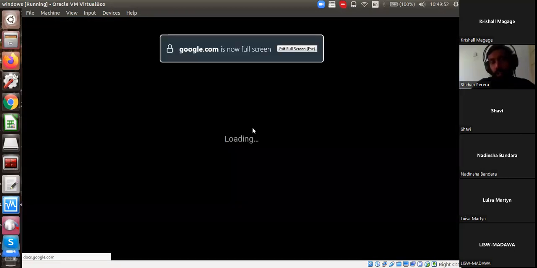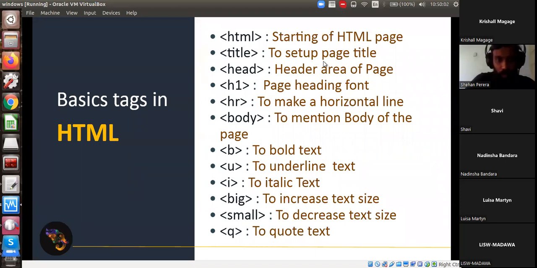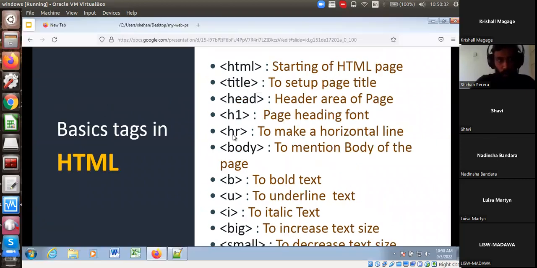We are going to start with the basic HTML tags. I will first explain these things, and then we'll move to our HTML file and make the changes there. As I mentioned, the HTML tag is used to start our HTML page. Then we use title to define our title. Then this H1 we use for the heading, and HR we use to make a horizontal line. Then we can use this body. So let's try these things now.